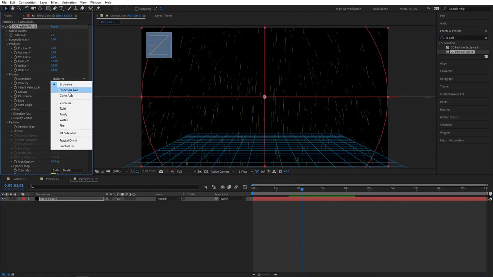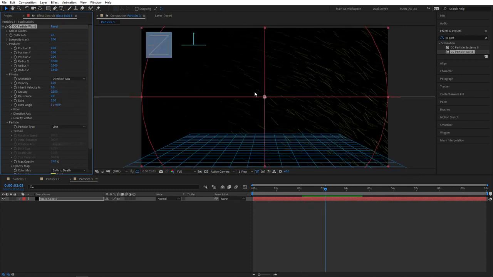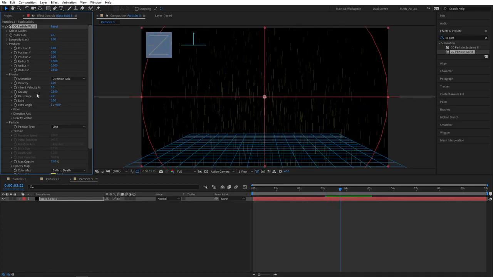Set animation to direction axis. Now you'll see the particles are moving to the right. We're going to fix that. Let's adjust velocity. Set it to 0 for now. Our particles will flow down. That's because our gravity is set to a positive value.